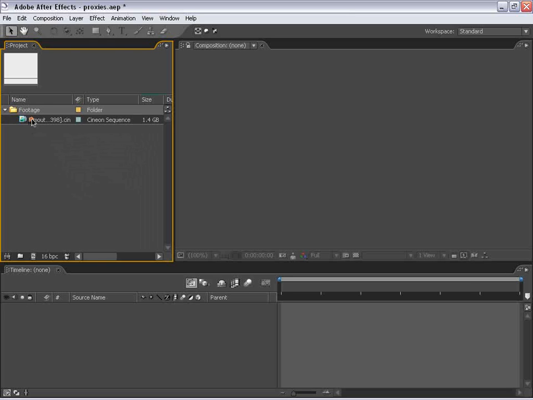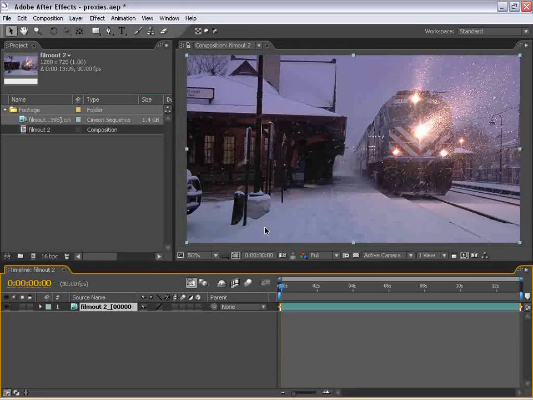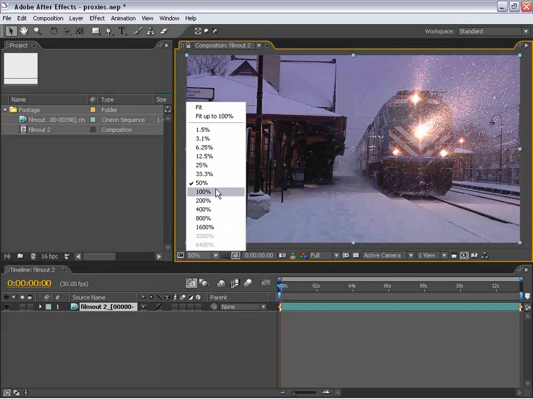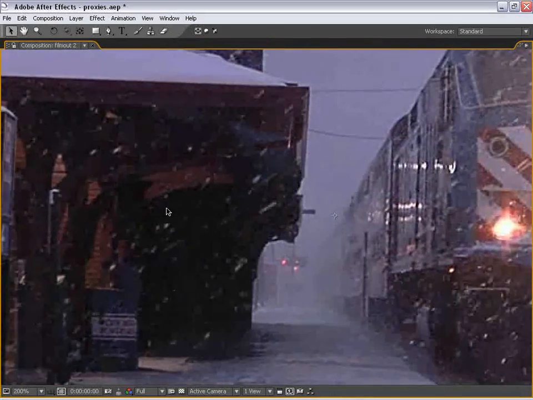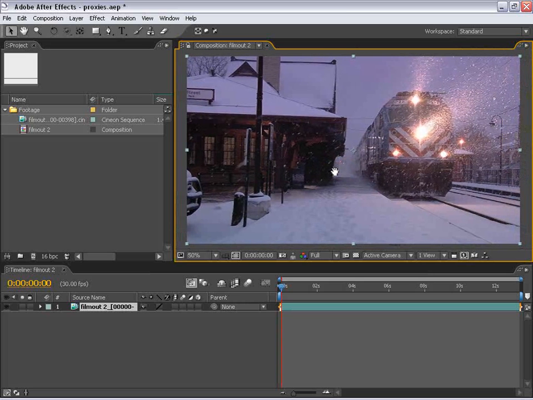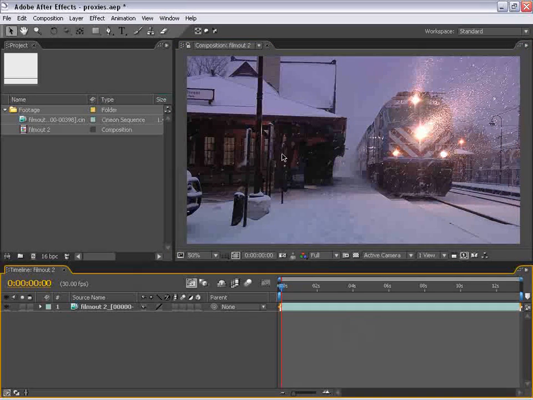I have this film out Cineon sequence provided by SMS Productions in Chicago, and it was shot with a JVC HD 100 HDV video camera, and then it was converted to film. Well, I just took a clip and converted it to a Cineon sequence so that I can demonstrate why this proxy business is important. As you can see, our composition is set to 50%, and this footage is huge. So at 100%, it's bigger than my screen here. So although I am working at a lower resolution to record this tutorial, but I digress.